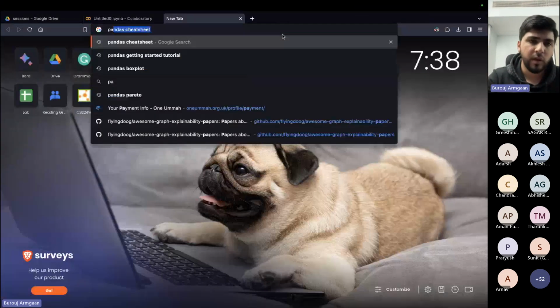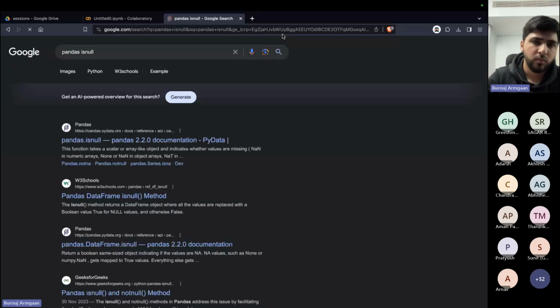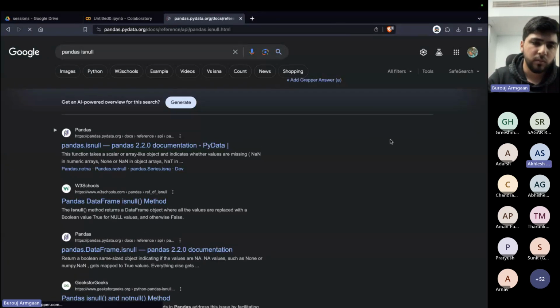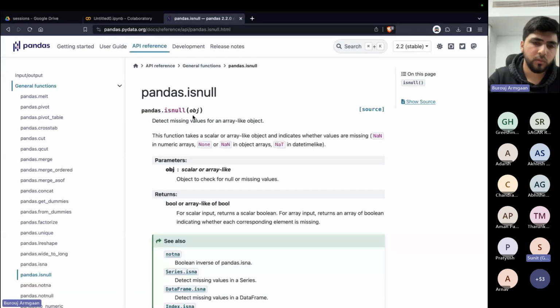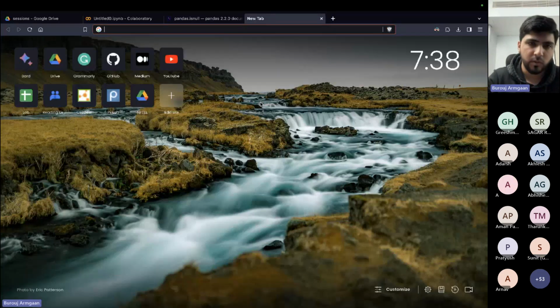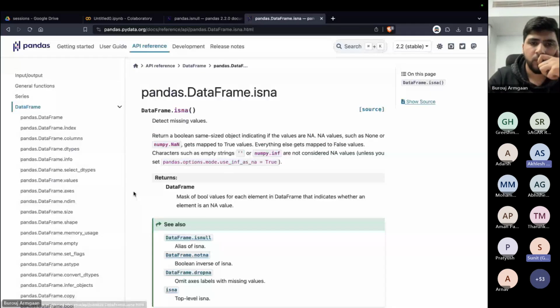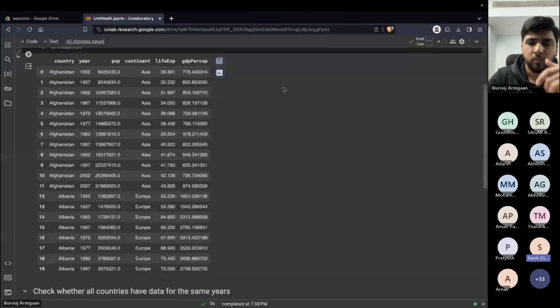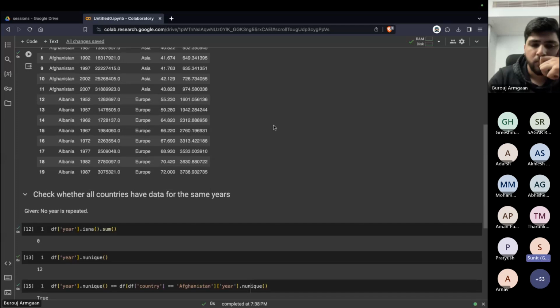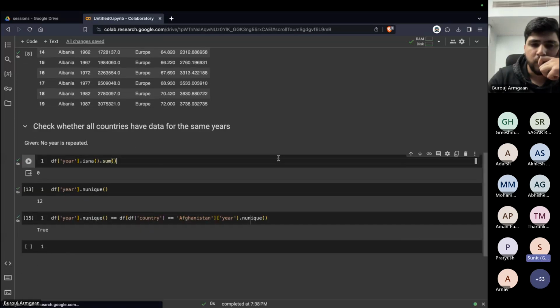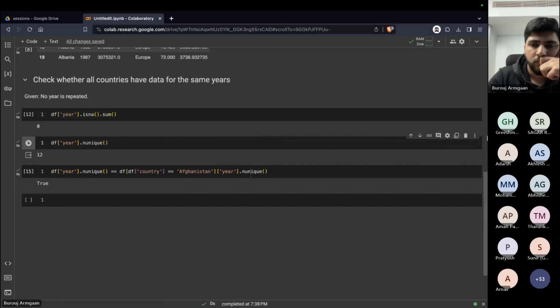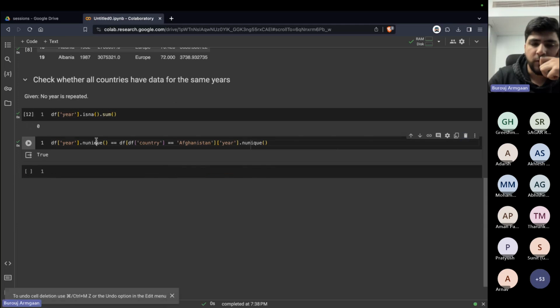I don't know if Pandas has isNull. Yeah, isNull and isNA. So it's the same, right? Looks the same at least. And I had also one more doubt. Why did we use the unique values to find the number of years? Everyone did nunique on year. Why did we use that? What's the logic behind it?